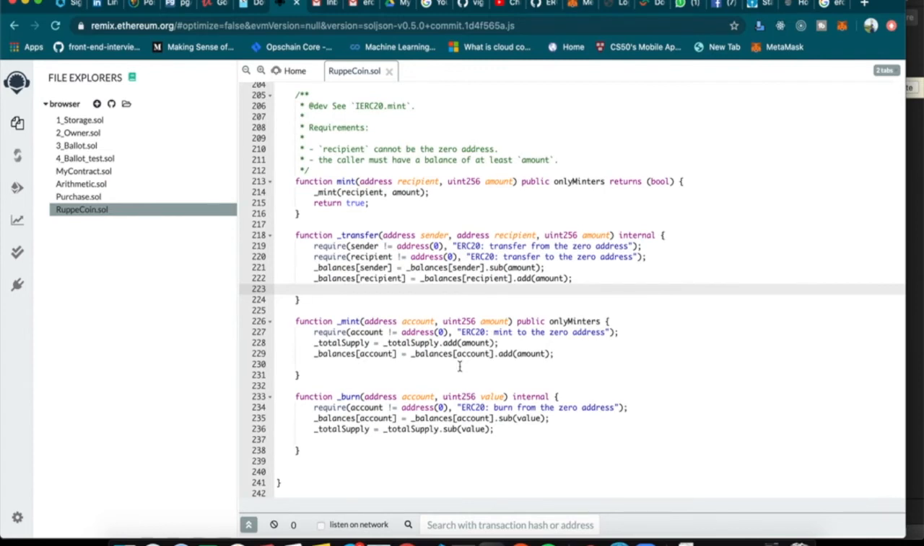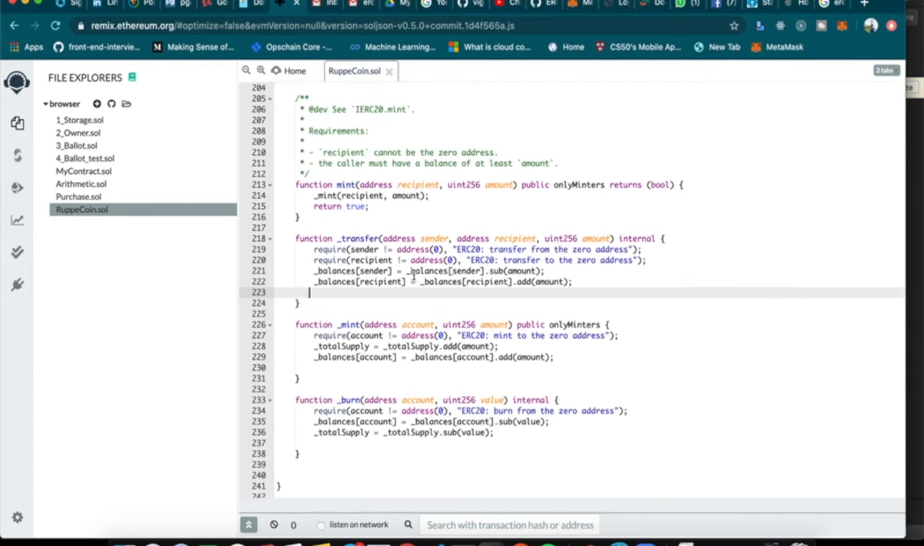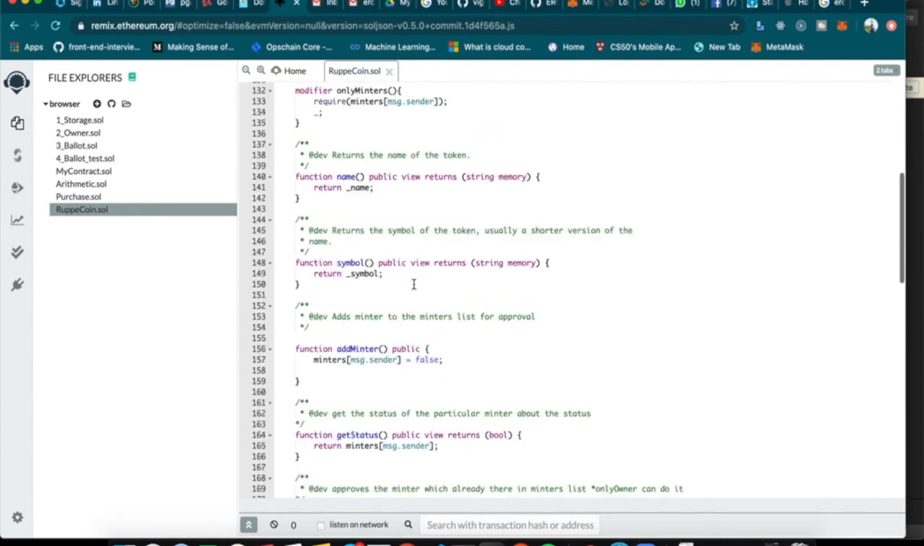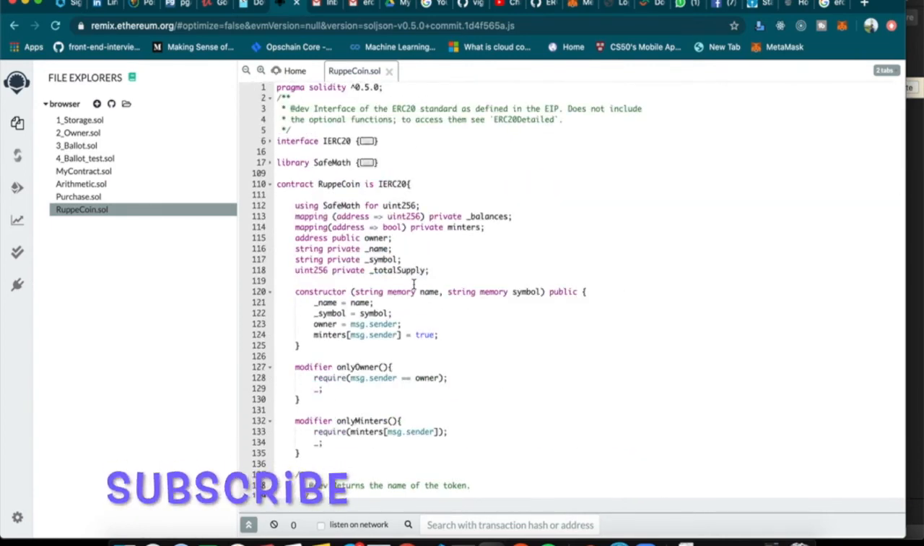This minting function will add the tokens to their address. It will check whether the address is a zero address, so you can't mint and add tokens to a zero address. It will add the balance and increment the total supply. We are also going to see burning of tokens. Burning is pretty much the same: it will remove the balance from the particular address and subtract from the total supply. So this is pretty much about the functions, interfaces, and library I'm using for this particular rupeecoin.sol.